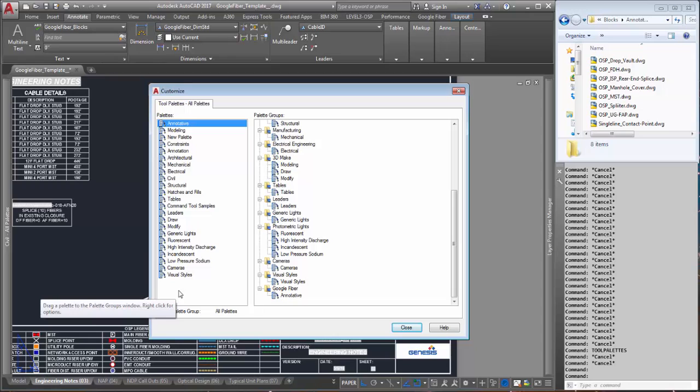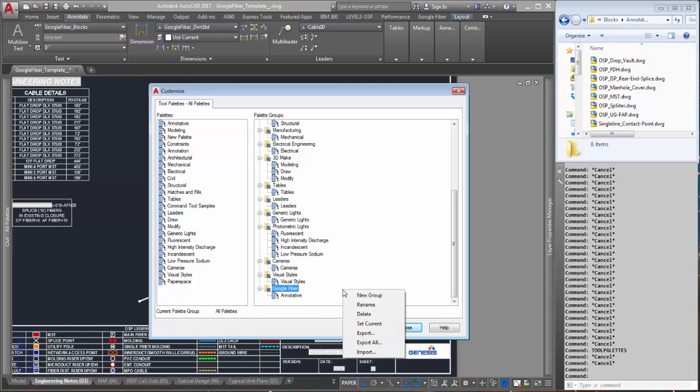If you look at the bottom, you'll see I already have a Google Fiber, but I'll delete that here and recreate it. For now, we're going to create a new palette called Paper Space, and it's just something we'll use to keep all our paper space related items on, and you'll see how that will come into play in a second. Right now I'm going to delete that.